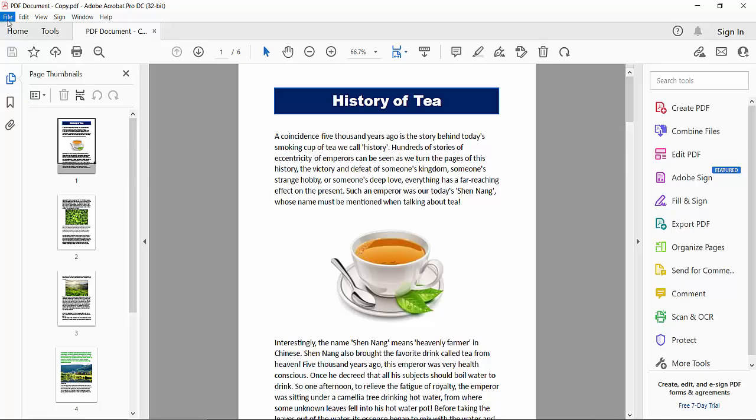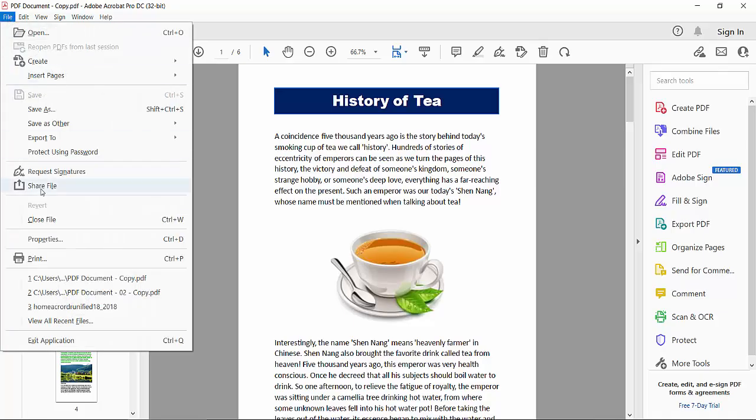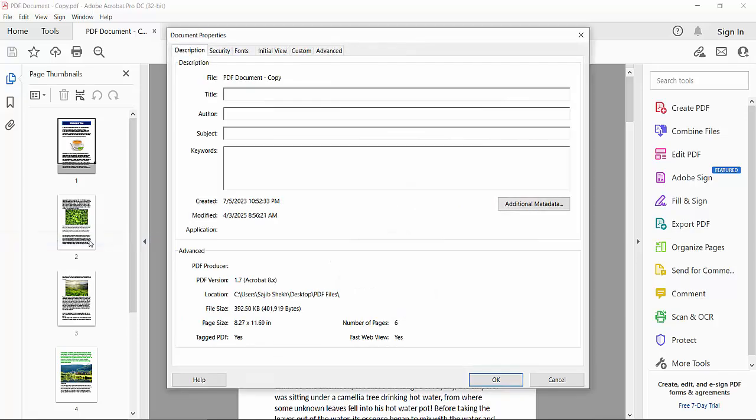Now select this menu bar option file and select properties. In the properties dialog box, select this description option, already selected, and here you will find this author name box. Click on this box and type your name.